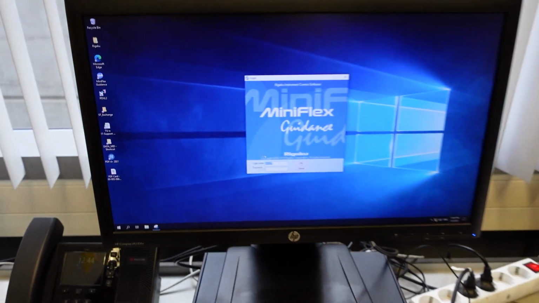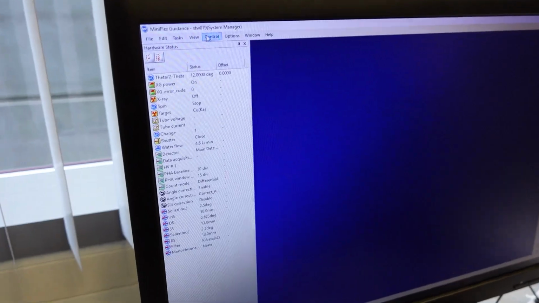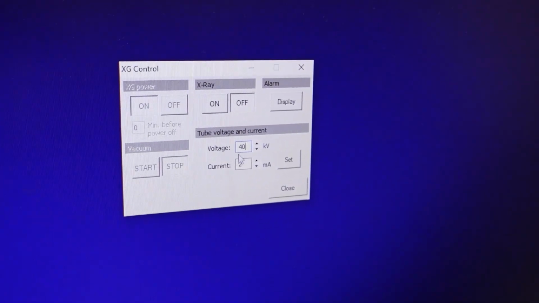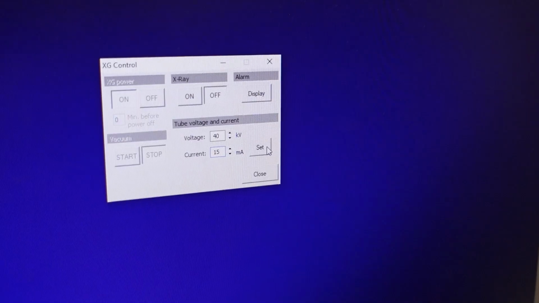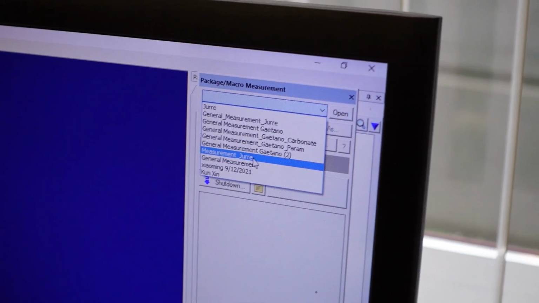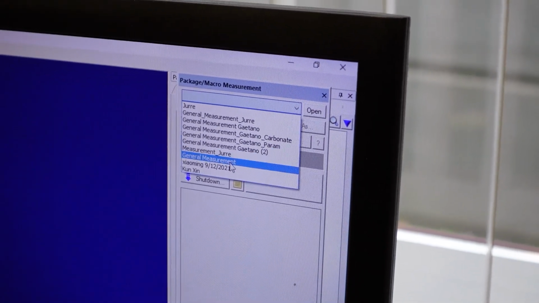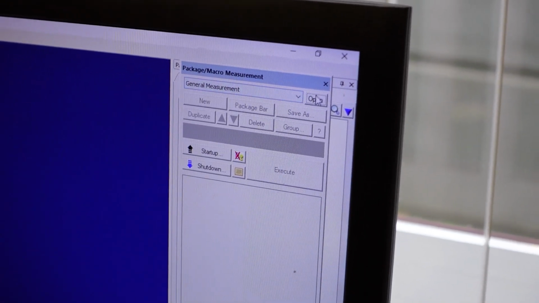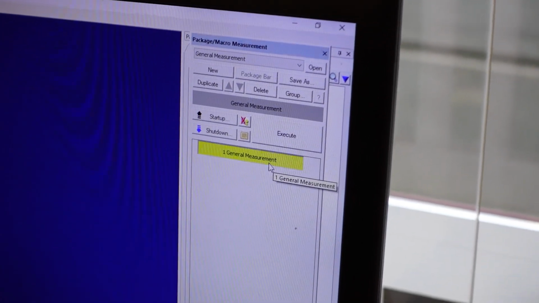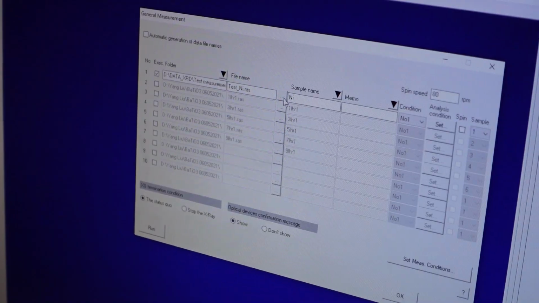Open the MiniFlex program on the computer. Under Control and XG Control, set the voltage and current. Once set, you should see the XRD X-ray light turn on. Select the measurement package, in this case, General Measurement. If you cannot see this tab, go to View, Flow Bar, and Package/Macro Measurement.